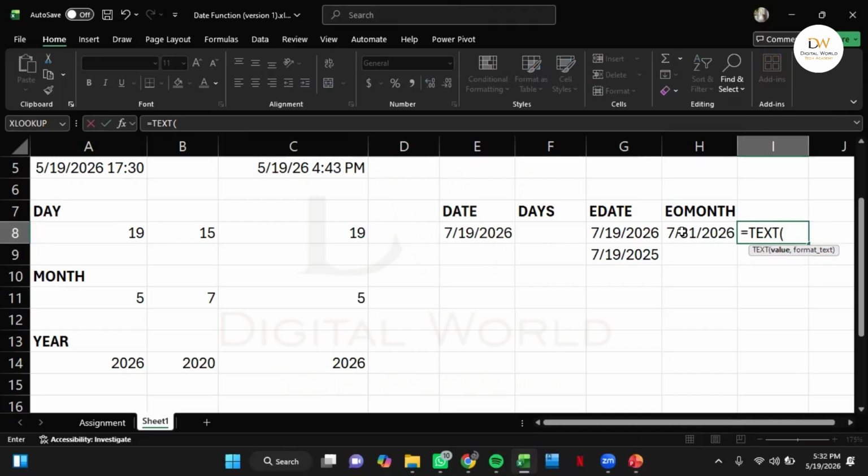So as I'm introducing it here, remember I told you that dates are seen as numbers here. So my value is the date itself. My value is my date, then comma. How do I want to format this value? I want to format it to show me my day name, that's Monday or Tuesday or Wednesday. To do that, we have to introduce this format syntax.